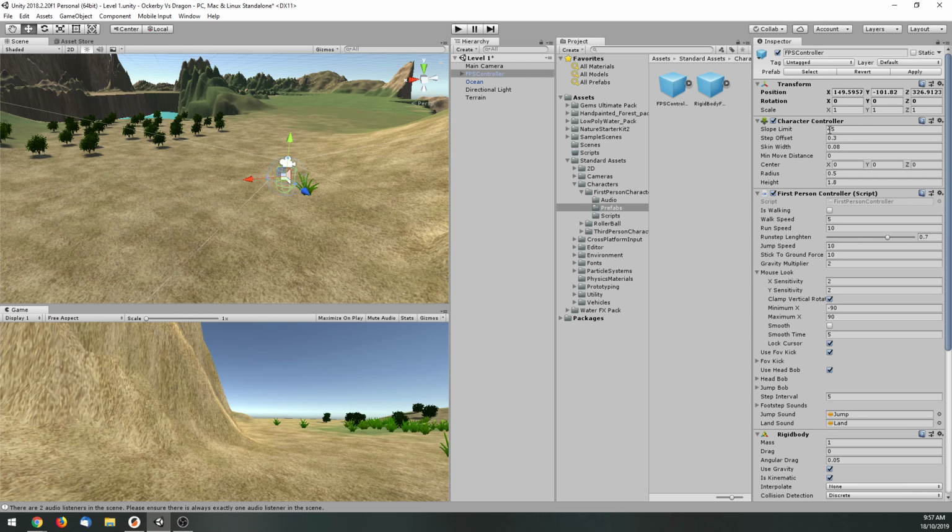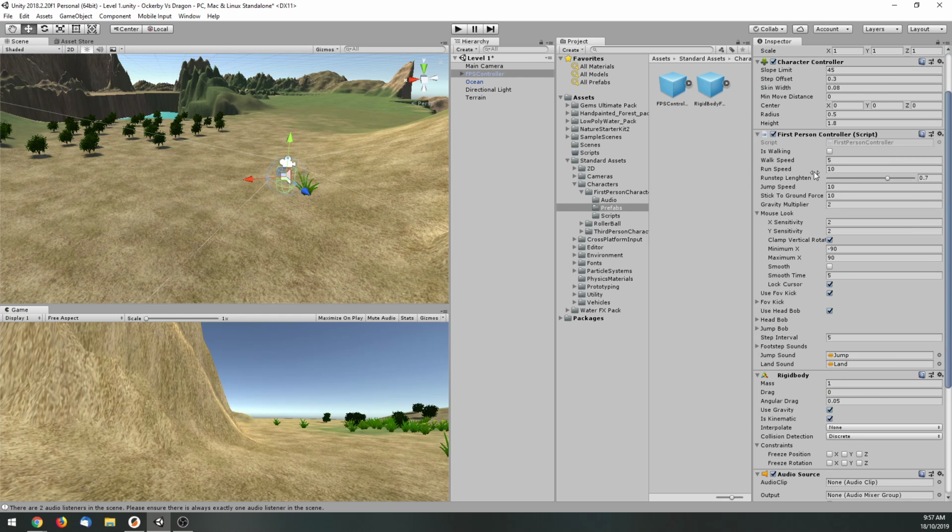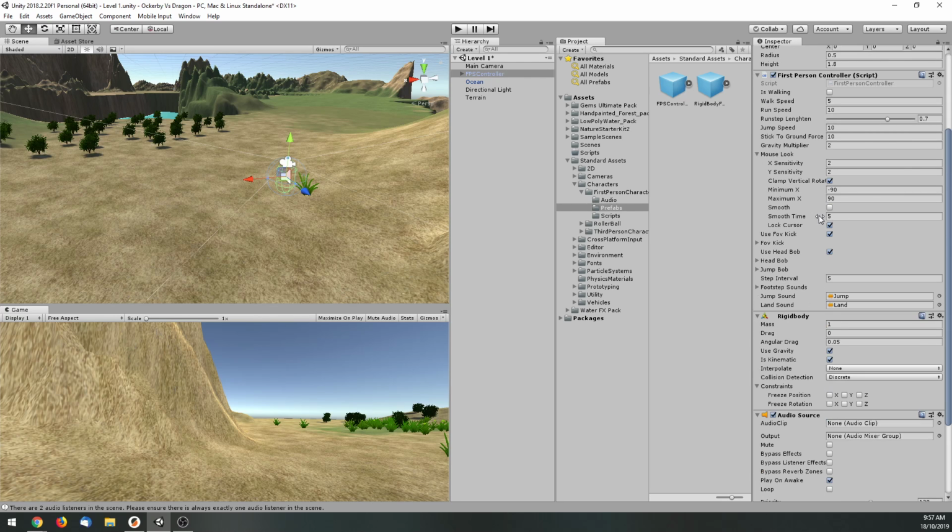Alright, so over here on the right hand side we've got our control character. So this is how much of a slope that it can move up, step offset, and a few other different little things. And we're not really going to muck around with that too much. You can change the height of your character if you want a short character, a tall character, but this is the main part. This is what we want to be editing to change things about our character. So this first person script, it uses a couple of other scripts as well, so it's linked into a few other scripts, and that's where we're going to be changing most of our settings.